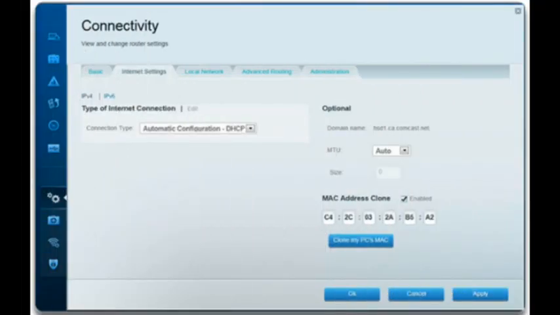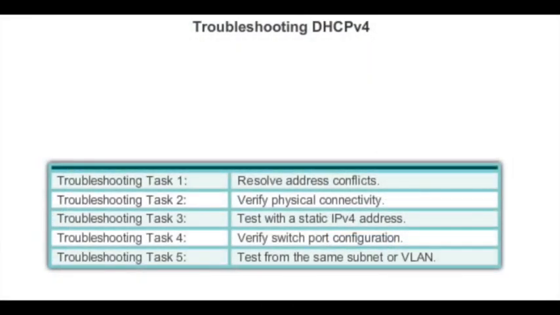This image shows the default WAN setup page for a router. The Internet connection type is set to automatic configuration, and the MAC address clone feature uses a specified address as a source MAC address on the ISP-facing interface of the router. DHCP version 4 problems can arise for a multitude of reasons. A systematic approach to troubleshooting is required, as shown in the figure.